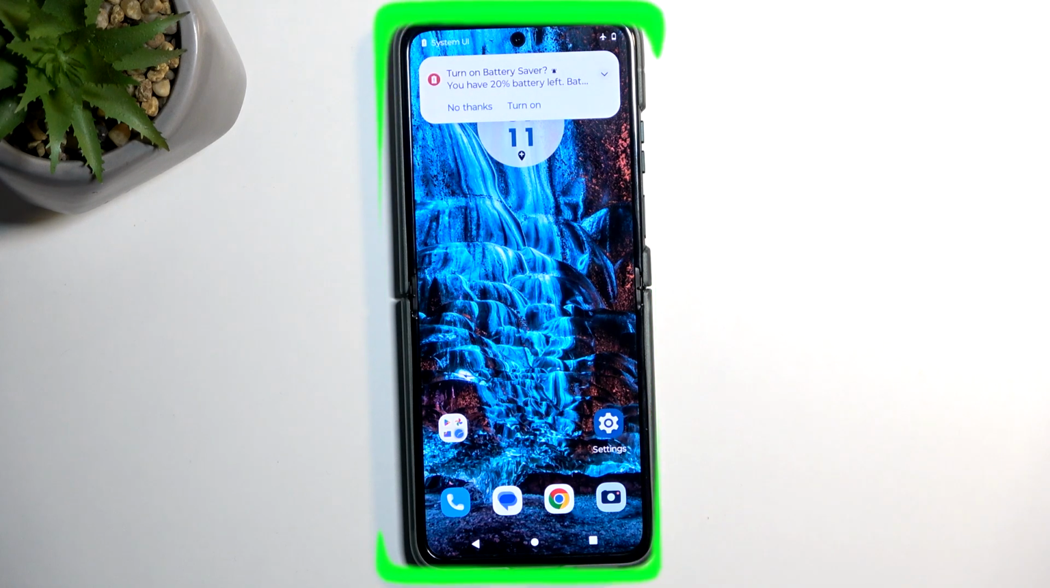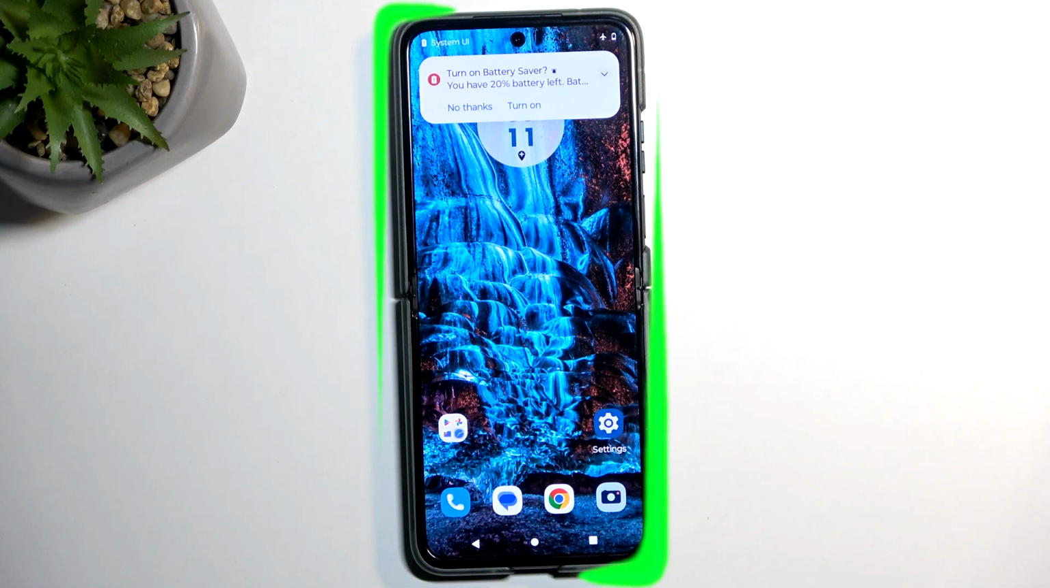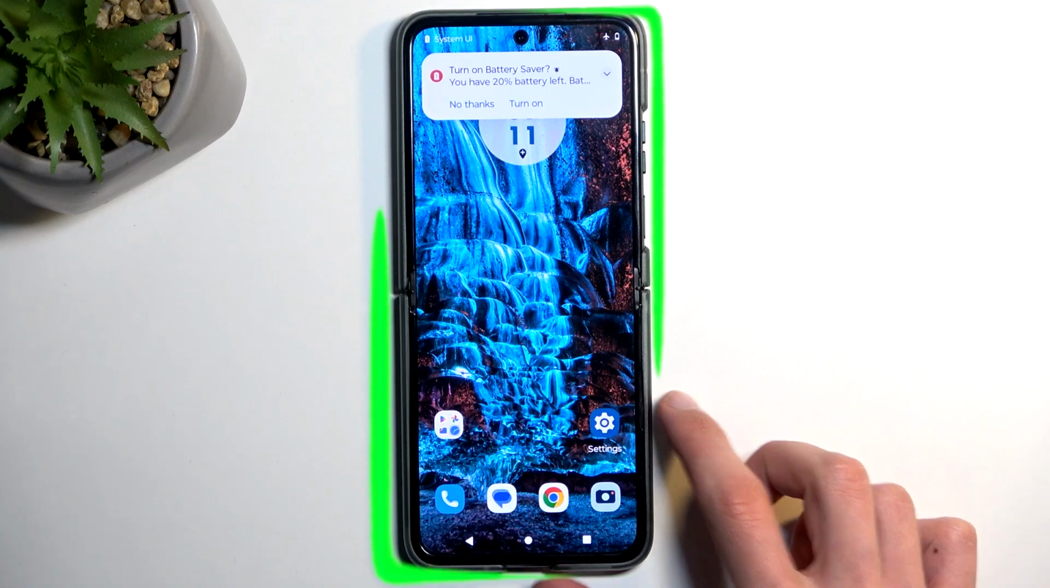Welcome. In front of me is a Motorola Razr 40, and today I will show you how you can capture a screenshot on this device.